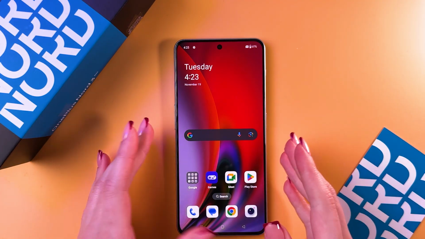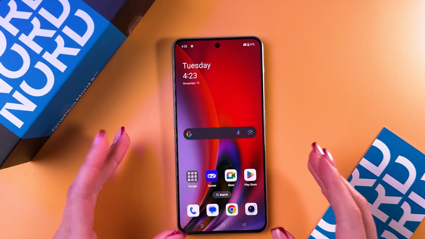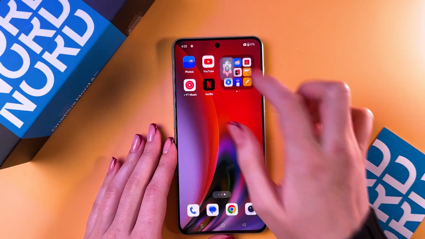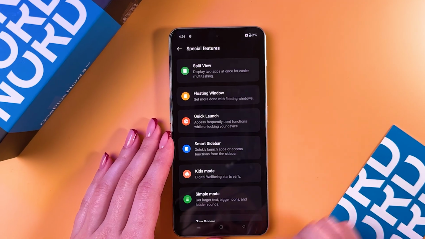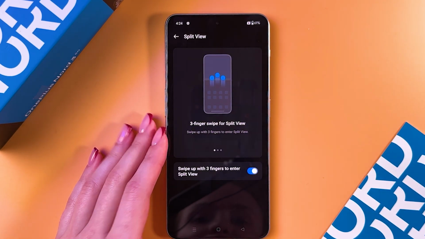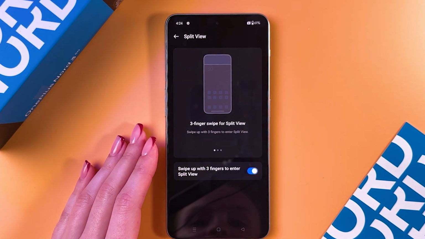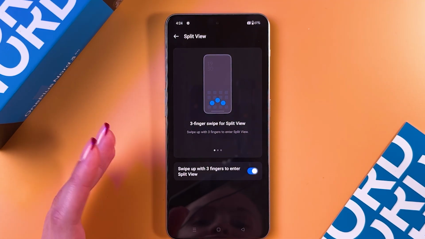Hi, to make a split screen on your OnePlus Nord 3, we would need to go in the settings first. Here, just scroll a bit to go in the special features and after that select the split view. So now you can see some on-screen instructions on how to make split view.